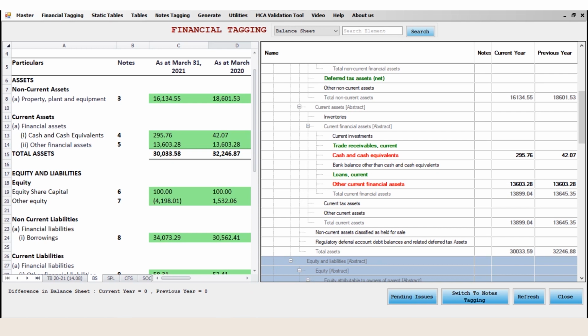You can verify it with differences in balance sheet. If it is 0, it means that all the elements have been tagged. In case you find any difference here, that means all the elements are not tagged properly or something is missing.